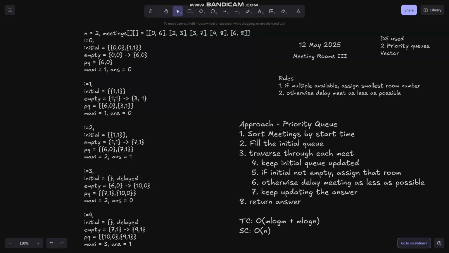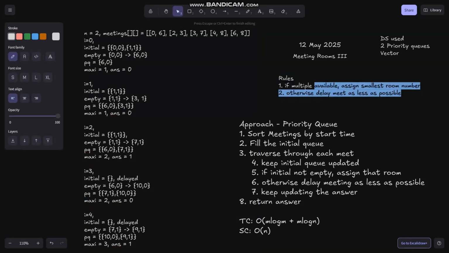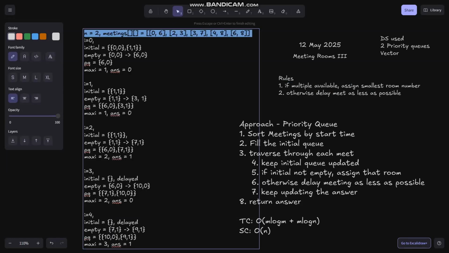So there are 2 rules in order to assign a meeting to a particular room. If there are multiple free rooms, we have to assign the smallest room index. For example, here n is 2, right? So there are 2 rooms, room 0 and room 1. If both the rooms are free, then we have to assign room 0. We have to prioritize the room with lesser index.